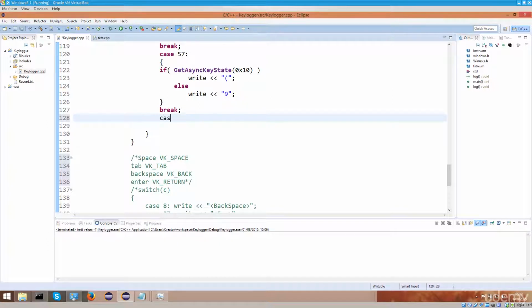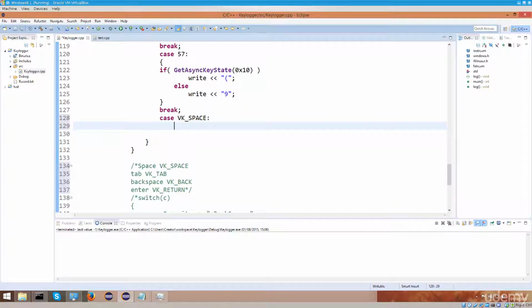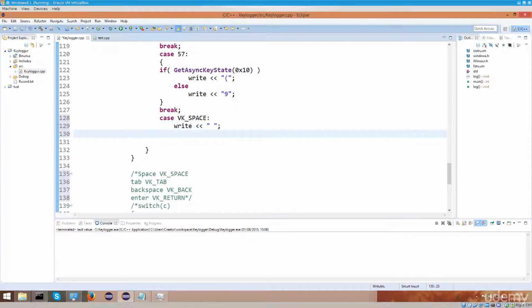So let's type in case, and instead of a number, we're going to use a virtual key. So VK underline space. I'm just going to put a colon at the end, and after that, all we need to do is type in. We don't really need the brackets. With the curly brackets, we can just type in right. We don't need to check anything for shifts or anything of the kind. I would just like you to write a space into the file, and that is literally it. Afterwards, of course, break, because I don't want you to go any further.